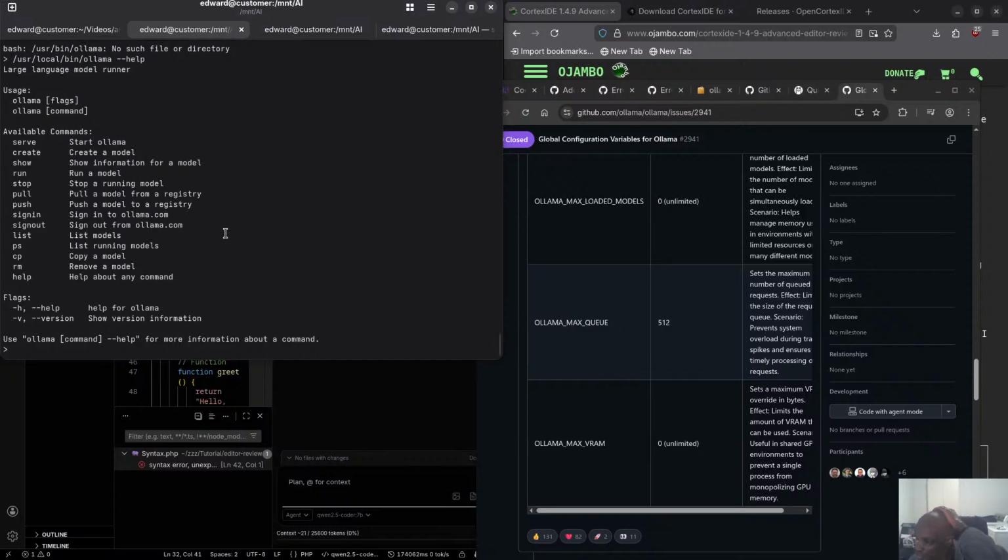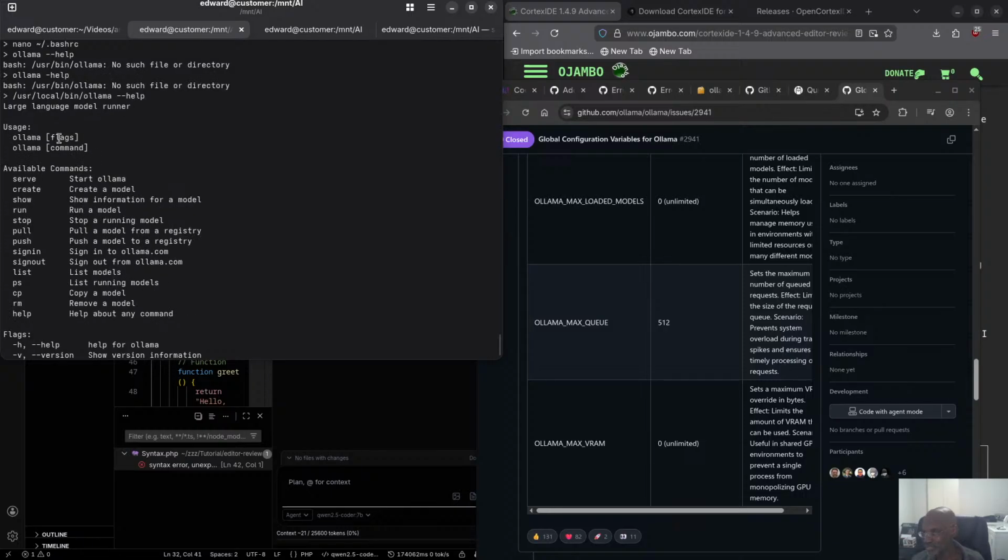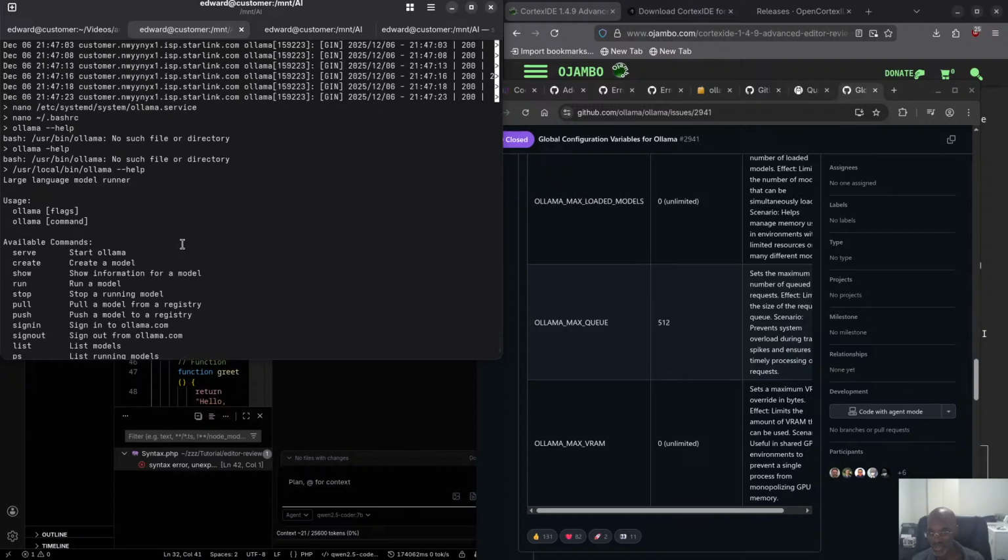Okay, help here. List models, serve, create, stop, help. Oh, help is very useful. So there's nothing I can... I don't know why it doesn't show the flags. I wish it showed the flags. Ollama will only default to GPU if it supports an AMD. I had to add the systemd file.